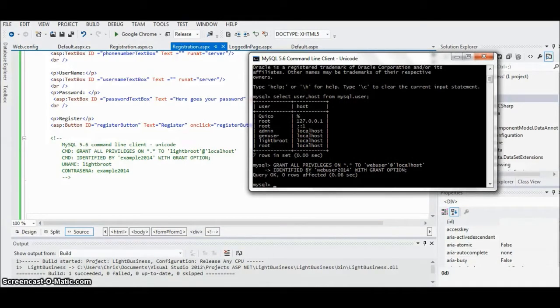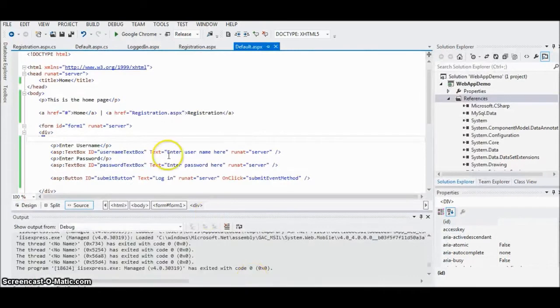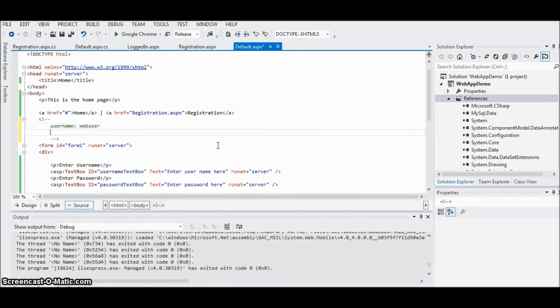Okay, so you see that it's been accepted. If I run this, select user, host from mysql.user, you'll see now at the very bottom there's a web user right there. Just for this demonstration, I'm going to jot it down, but obviously whenever you have your own application, it's a big no-no to jot it down. So the username is, oh gosh, I can't believe I already forgot, web user. Password is web user 2014.